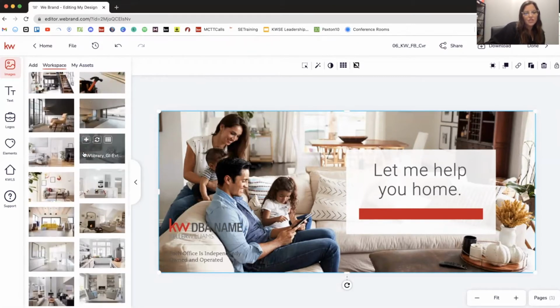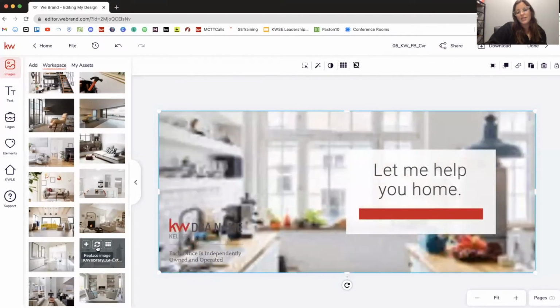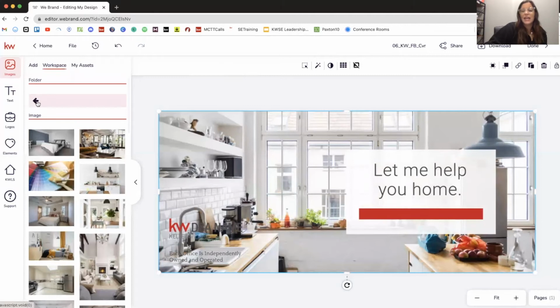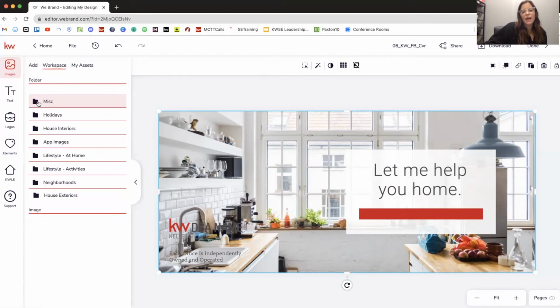So if I wanted to use just an interior one, maybe I hover over this one and I will click these arrows that go in a circle to replace the image. So I might use one like that. Maybe I scroll back up and I did like the family kind of oriented photo. I can click the arrow to go back because maybe I want it to be more about the people imagining themselves at home. So let me help you home phrase here.